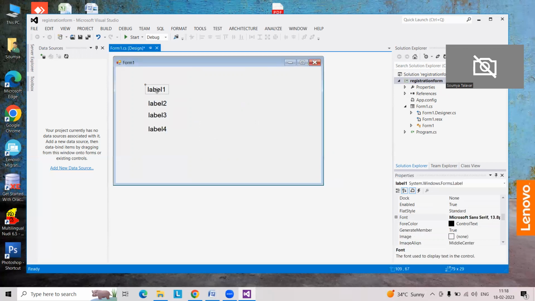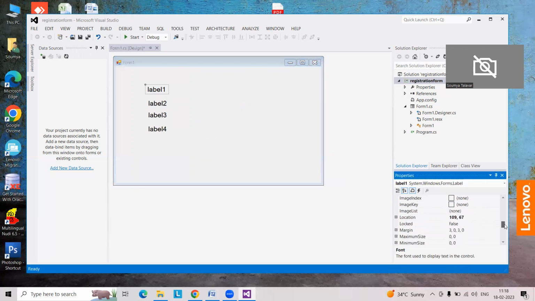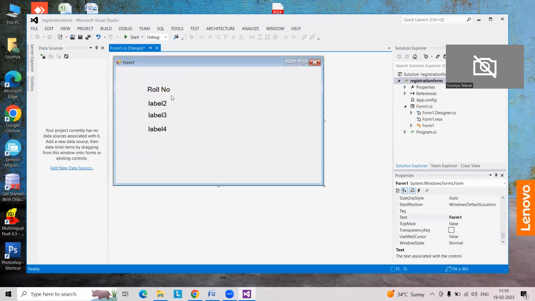One by one you can change the text of the label. Select label 1 here. Its property table is displayed here as the label 1 property table. Go to the text property of label 1. As you can see here, by default label 1's text is label 1. Remove this and type roll number here. Similarly, as you can see, the label is converted to the text roll number.